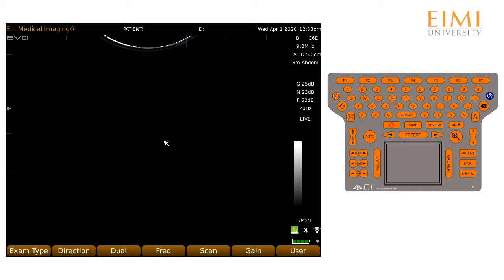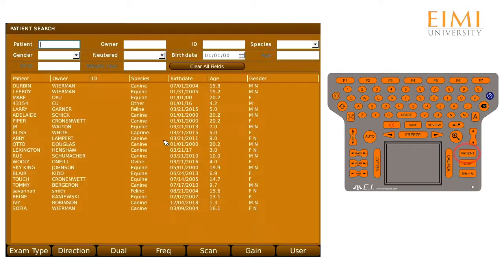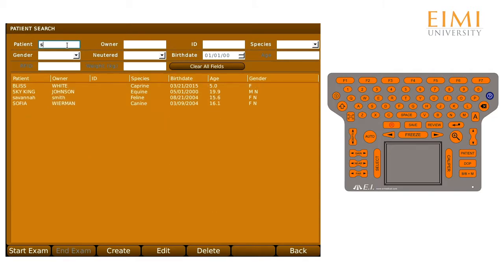To begin an exam by selecting an existing or previously entered patient, start by pressing the Patient key toward the lower right of the keyboard. In the Patient Search menu, the 4 fields in the top row are searchable. Begin to type using the patient name, owner name, identification number, or species to narrow your search.